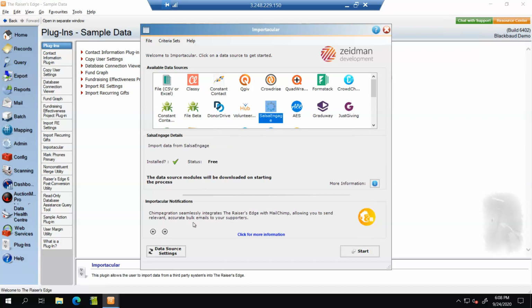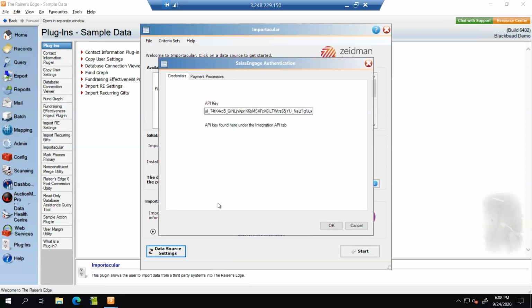So I've clicked on Salsa Engage. I click on data source settings and I'm going to click on authentication settings. You can see here that I do have my API key mapped. You will need to do that when you authenticate the first time or if there's any issues.